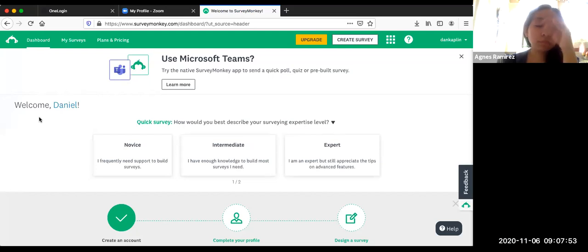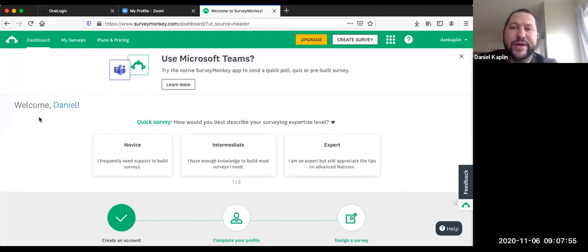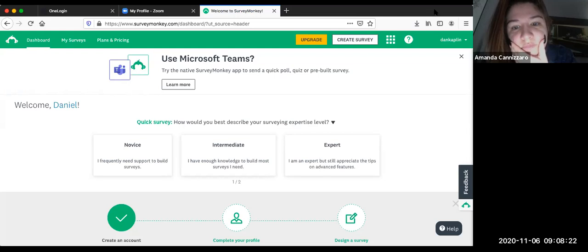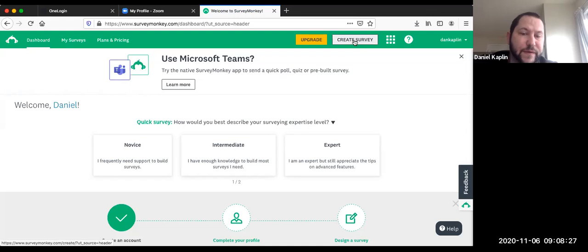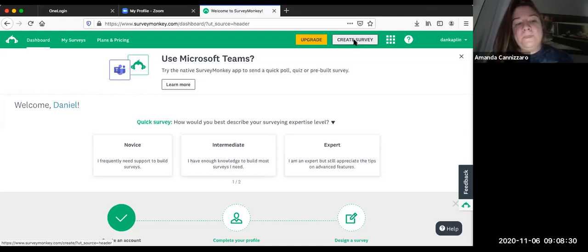Okay, good. So this is a standard screen when you log into SurveyMonkey, right? And then really what it comes down to is creating a survey. Now, does anyone see a button on this screen that says create survey? Yes. Where is it? It's on the upper right corner. That's right. So that's the first thing you want to do. You want to click create survey.